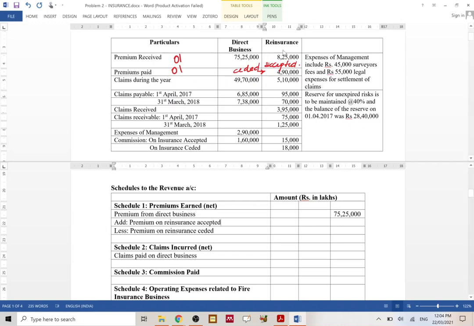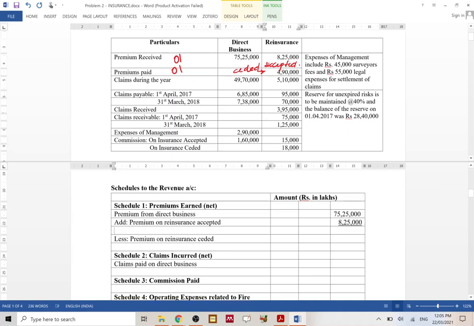Now, this is the amount. When you accepted the insurance, you got the premium also. So add to that 8 lakh 25,000. Fine. So if you add these two up, first do the addition, you get 83 lakh 50,000. Okay, but you still have to minus premium on reinsurance ceded.